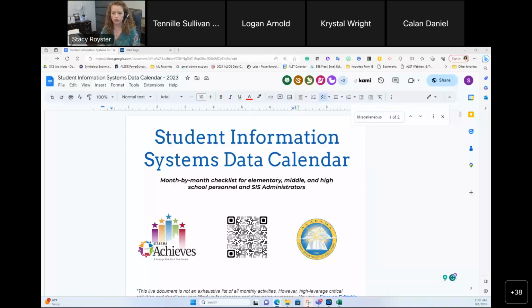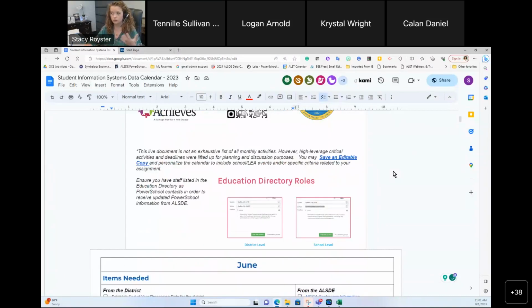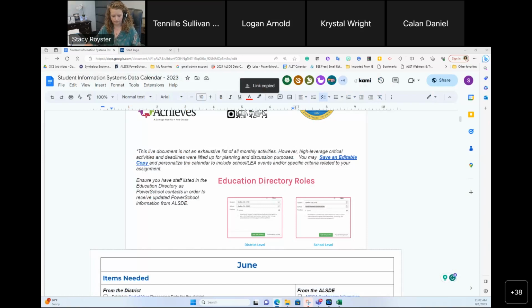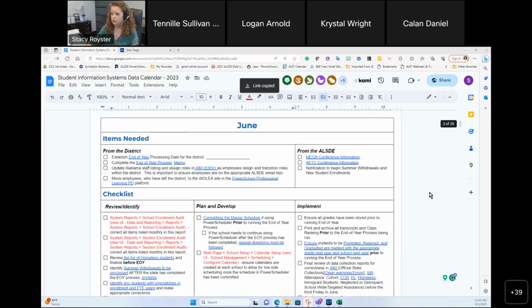One of the things that we are going to utilize is this student information data systems data calendar, because I tried to put each of the steps that are the big moments that we need to pay attention to in PowerSchool as we go through. So as we talk through this, if I need to update any documentation, we're going to make this live. This is a live document, and I'll keep sharing this throughout in the chat. Here is the link to this document, so that you can see we are down here in July.